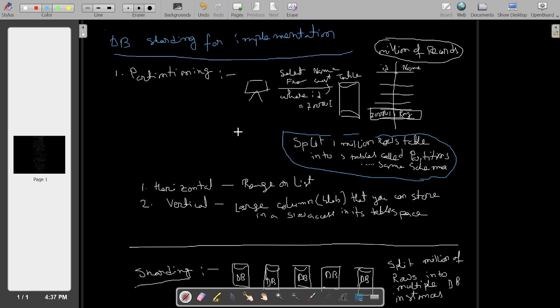Now, partitioning can happen horizontally as well as vertically. Horizontal is nothing but a range or list, and vertical is large columns that you can store in a slow-access table space. So I think that is all about partitioning.